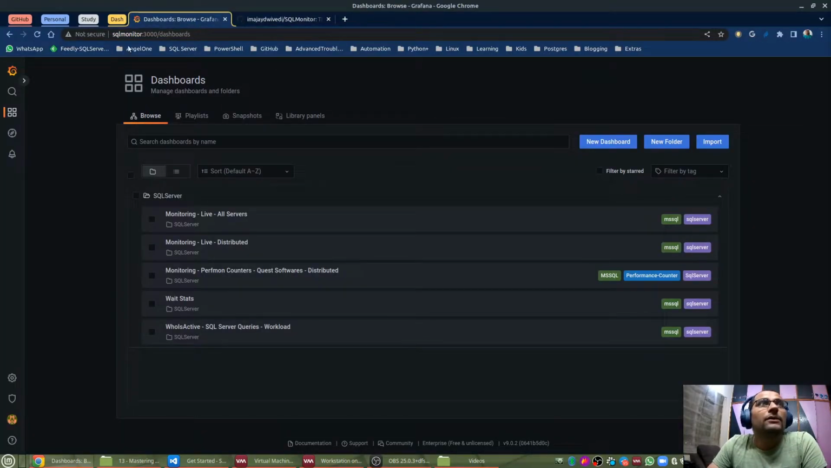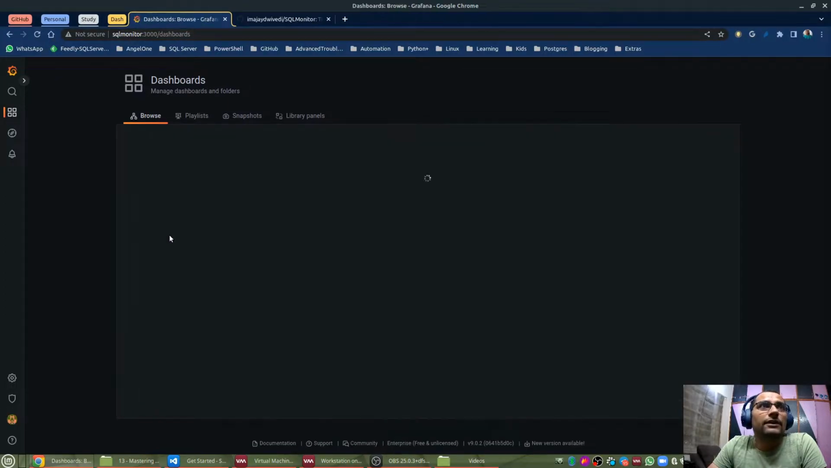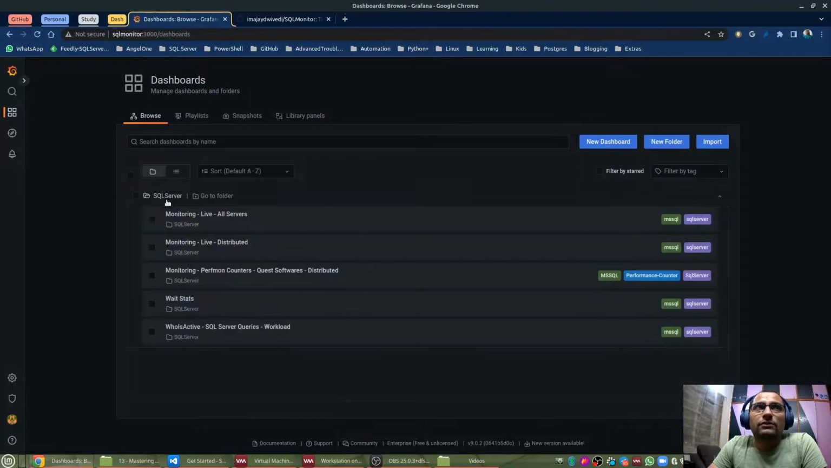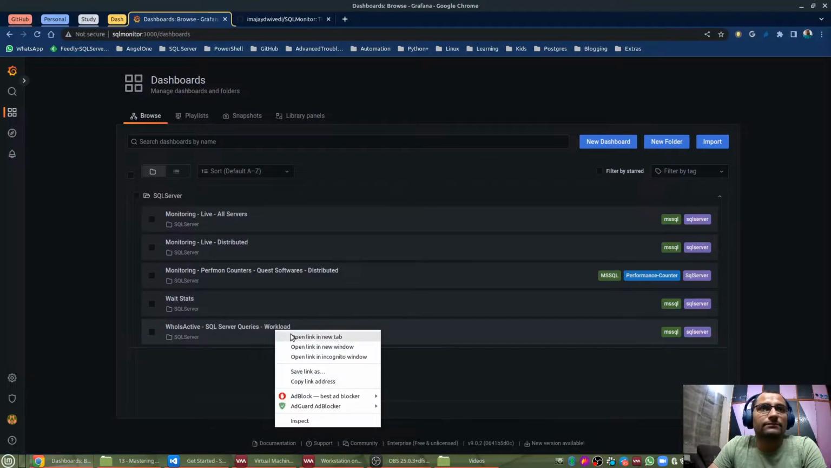So you go back to your Grafana dashboards, and in the Grafana tool, you open the SQL Server folder. If you follow the instructions, you will have a SQL Server folder under which you must have imported all the dashboards that are part of the SQLMonitor tool. Today we are going to explore this last dashboard, which is the Active SQL Server queries workload.